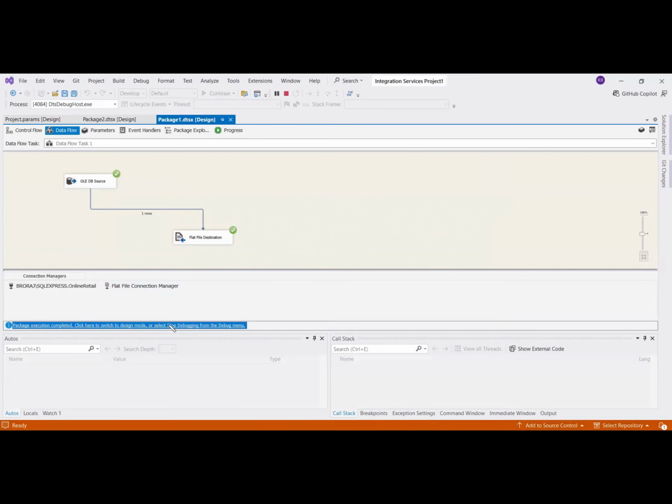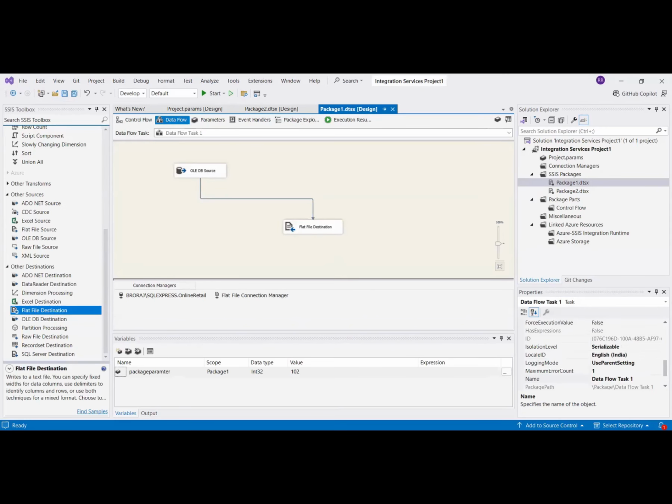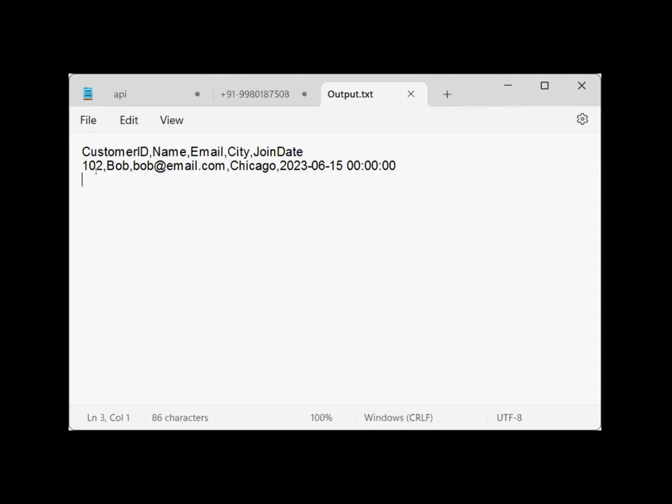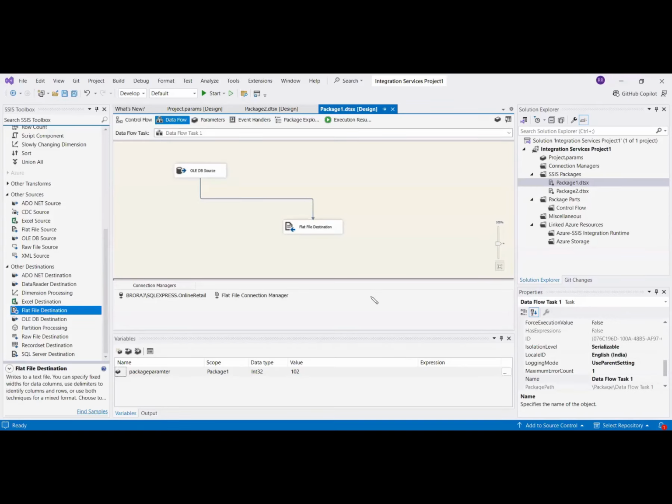We can execute it and see. One row has been executed, and that row will be customer ID 102. We can go to the output and see, and we got the output 102. Now we'll move back to SSIS and go to the second package.